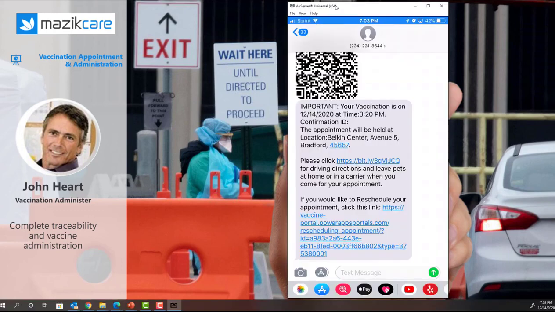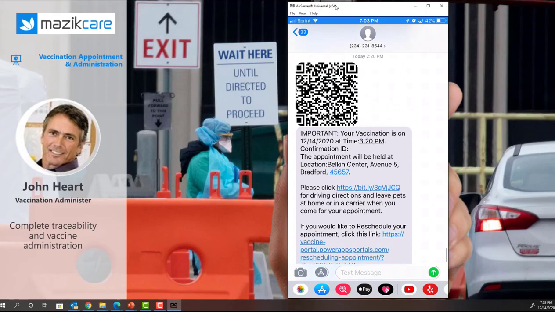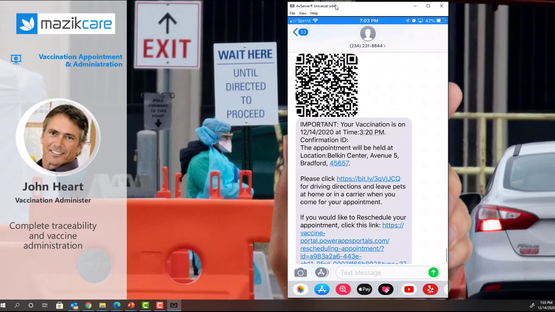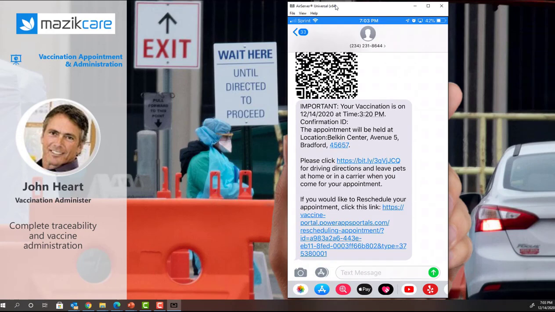So before we get into the vaccination administration, there's one thing I want to cover. This is the text message that I've received with my QR code. It also has the information of the location where this appointment is scheduled, a driving direction, and also a way to reschedule or update that appointment. This is highly configurable, where you can actually add other materials like educational resources or other links, so the employee or the patient can actually review before showing up for the appointment.